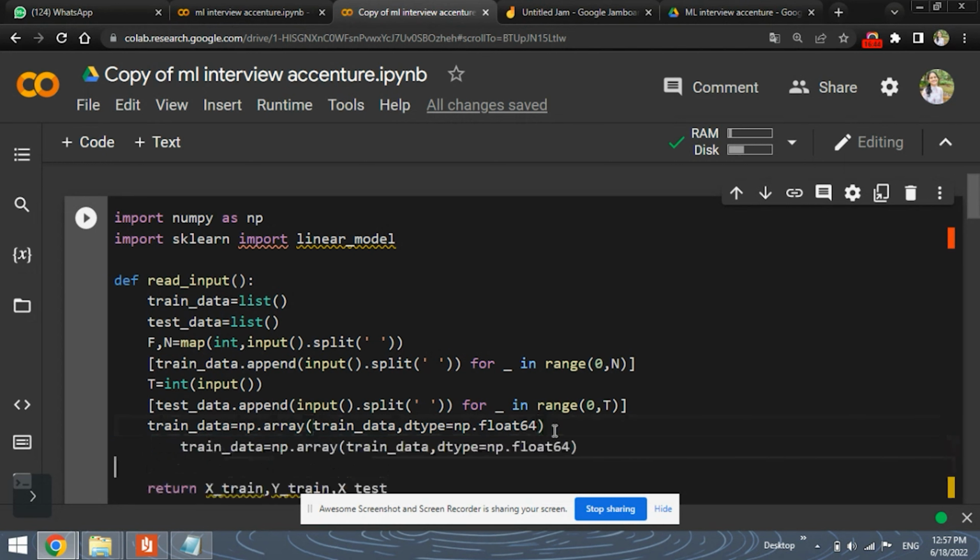Similarly, we will be converting our testing data as well. So for that, similar code will be applied, and only in this place, in the train place, you will put test over here and test here as well. So once we are done with applying the array function, next our work is to store this train and test data in proper variables.